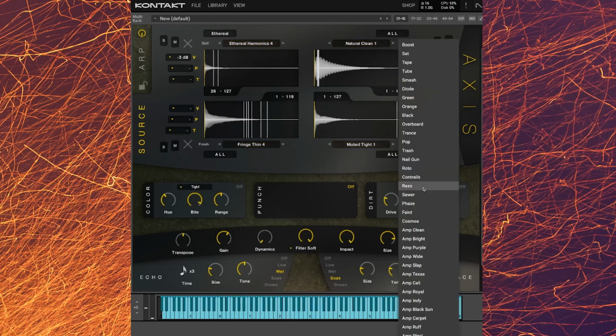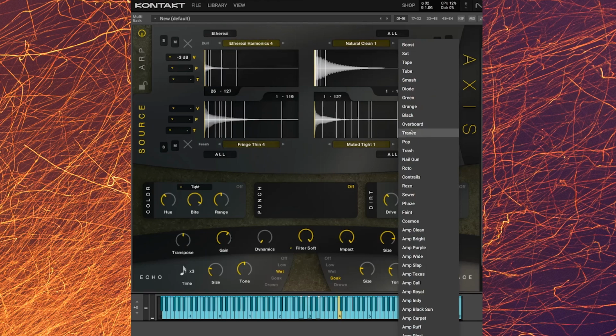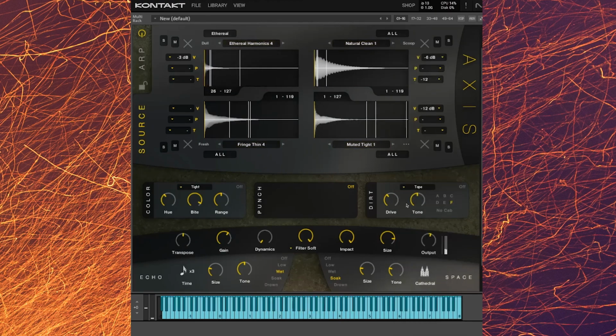Got different cabinets to play with. So, let's go for contrails. That's an interesting effect. Normal tape. So straight away, you know, you can really get quite deep into a bit of sound manipulation here.